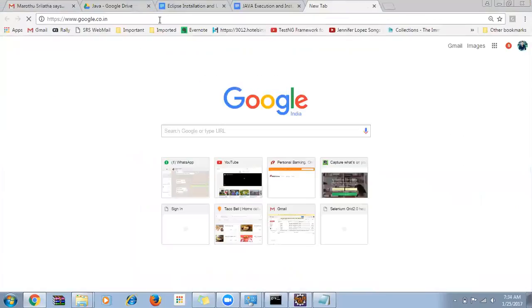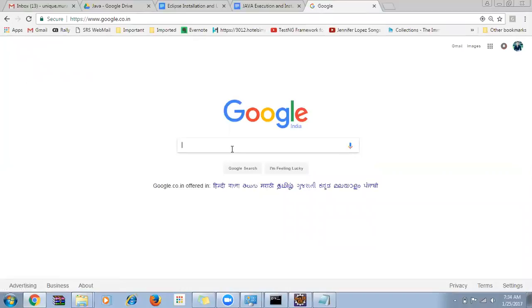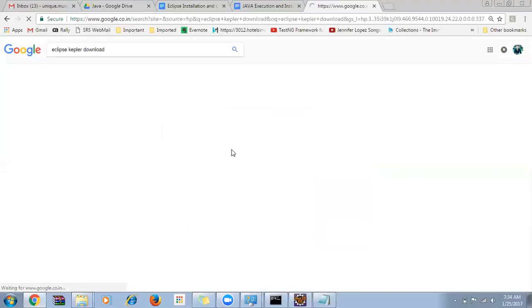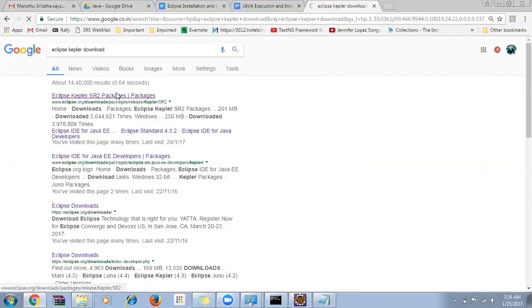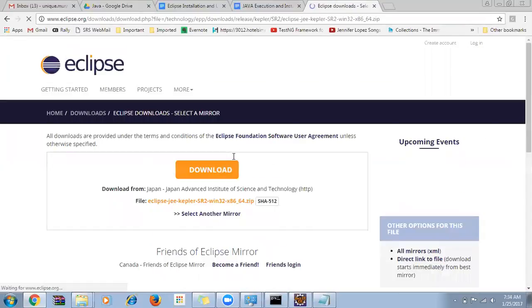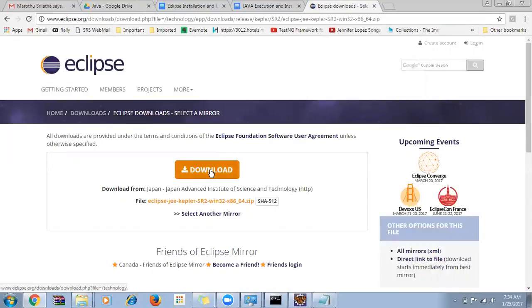First I just gave Eclipse, then some version, Kepler or Neon, whichever the version is. So Kepler download. Then I went to the first URL here. Here I can see all the different packages. If I want Neon, I can click on Neon, or which one. I want Kepler as of now. So in that, Eclipse IDE for Java developers. Then you have to click here 32-bit or 64-bit, whether this is Windows or Mac or Linux. Mine is 64-bit, so I'll click on the 64-bit Windows. Then I'll come here and get this option, download.